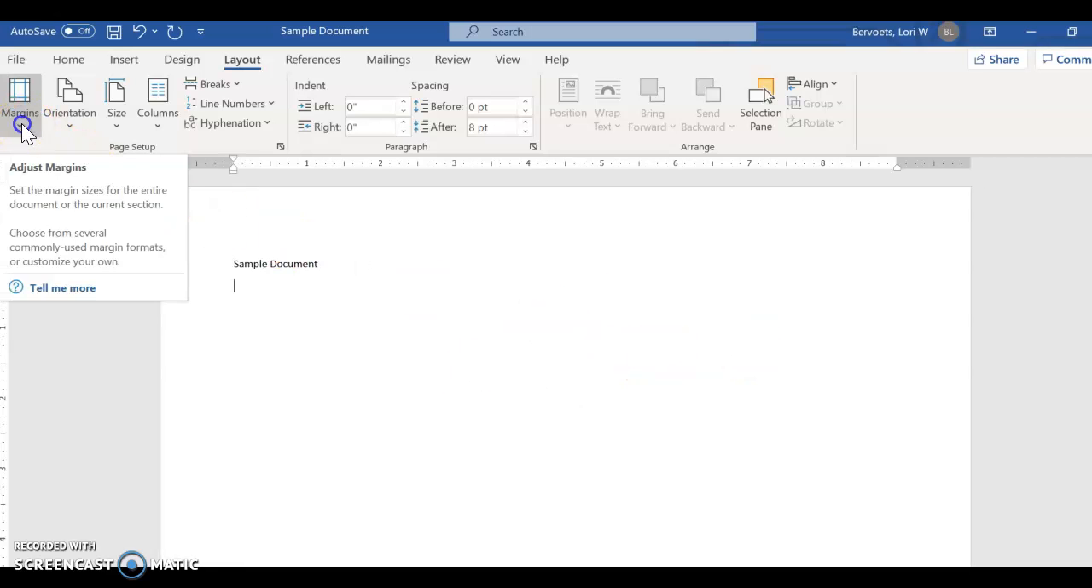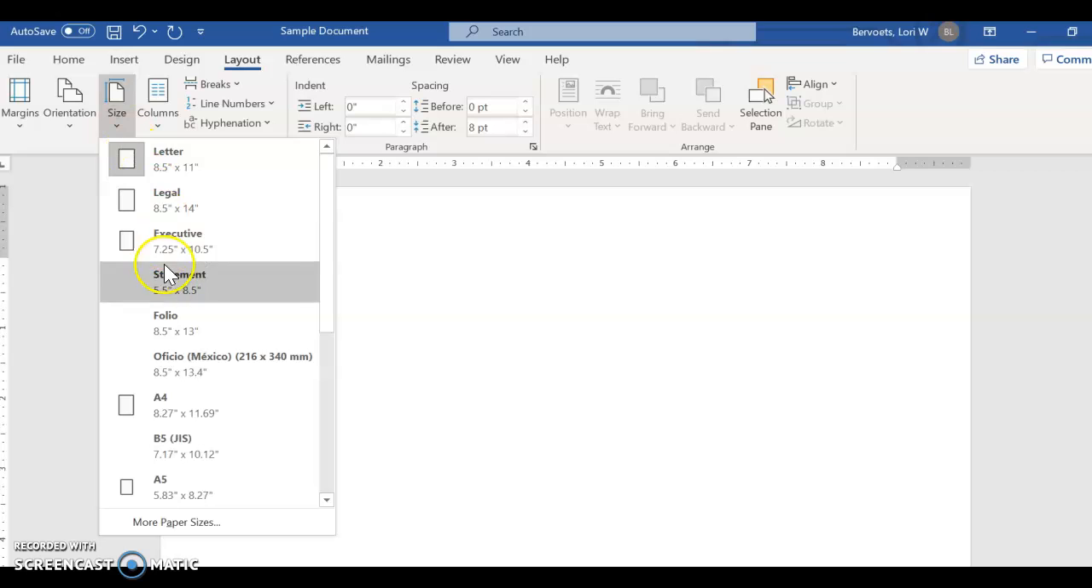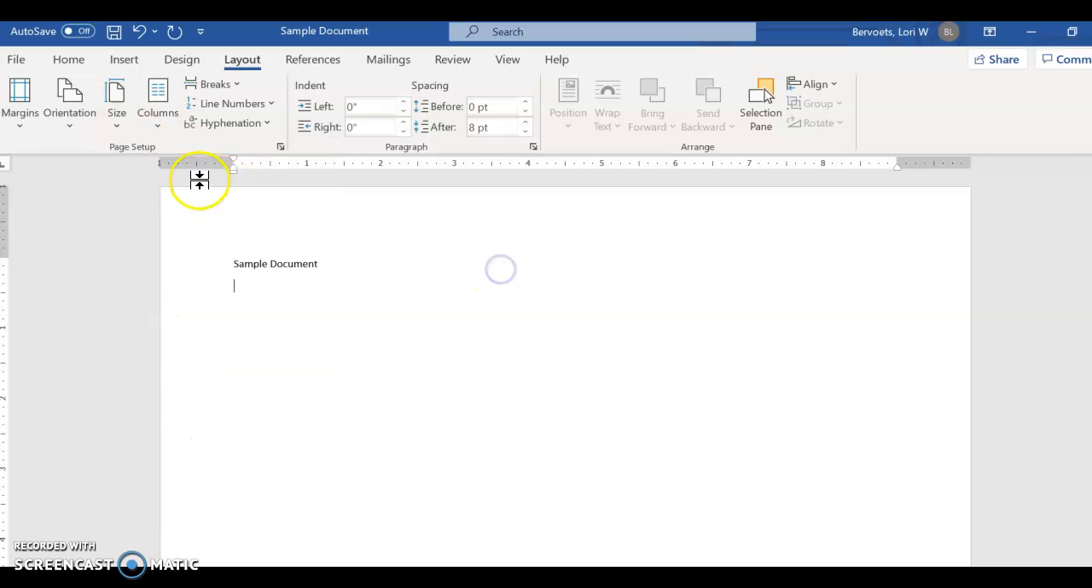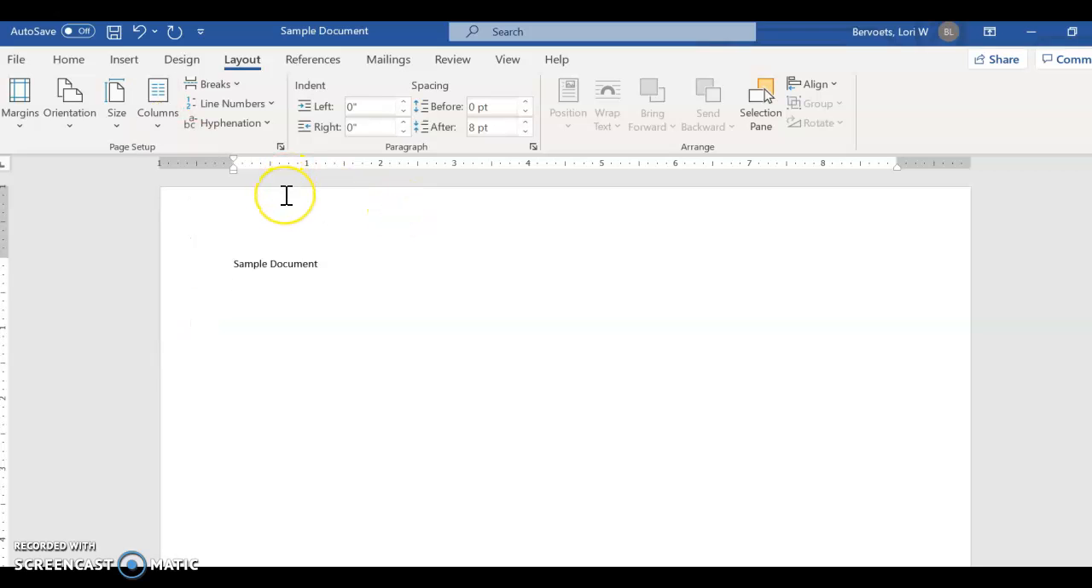You could also change the margins here. If you look at what your teacher wants you to have for your margins, normal is 1 inch all around. If you want smaller margins, or if you want to change that, you can even make custom margins. If you're using a different paper size, you would change that right there, although most of the time you won't do that because you have to use the printer that we have. So those are the things that I use most commonly.